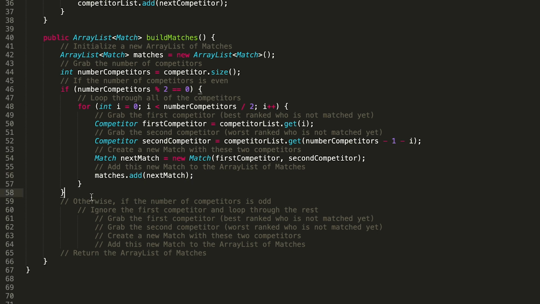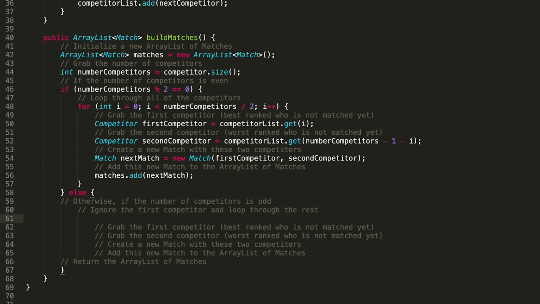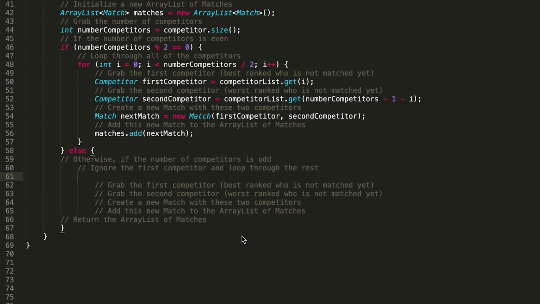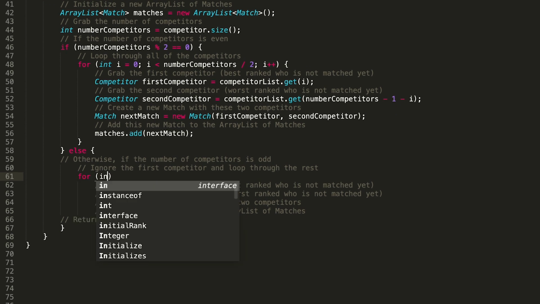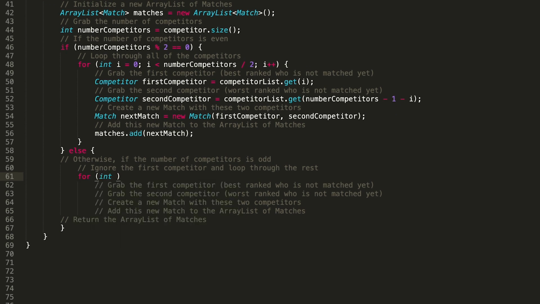So otherwise, a number is either going to be even or it's odd. So we can just use else here. Everything else is going to fall into the else. Otherwise, what we're going to do is ignore that first competitor and then loop through the rest. So what this means for us is our for loop start index is going to be slightly different than the even number. So the first competitor is the highest ranked one, and we're just going to go ahead and skip them. So we're going to set our starting index at 1.